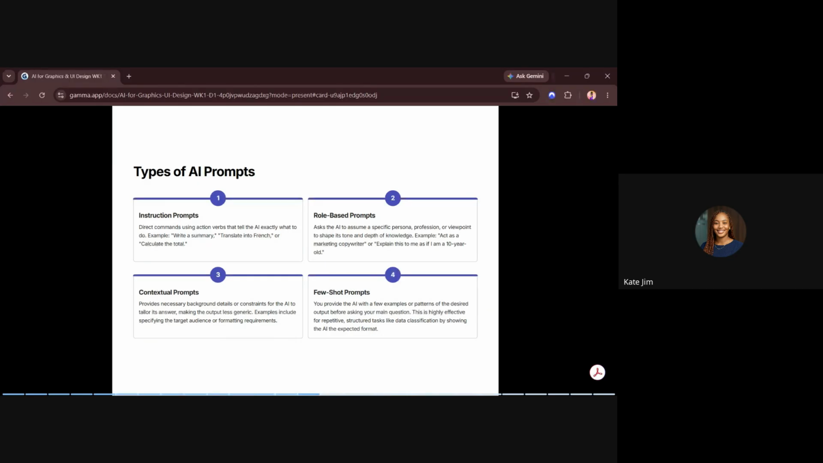This one is very, very effective, especially when you want to do repetitive tasks, anything that requires data classification. You want to show AI how to do it. You see, now you are the one taking the lead. Though it's helping you, you're still showing it what to do. You're not just telling it what to do, you are showing it. That's what few shot prompts means.